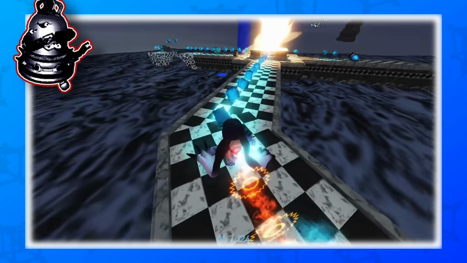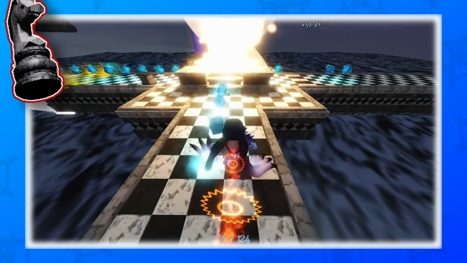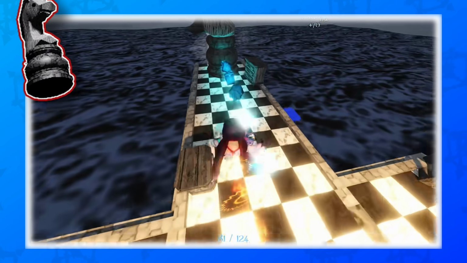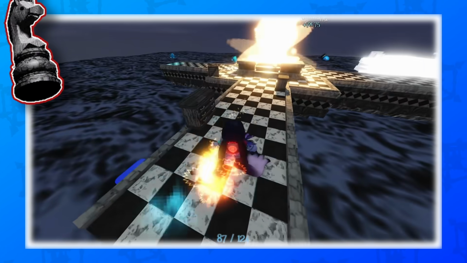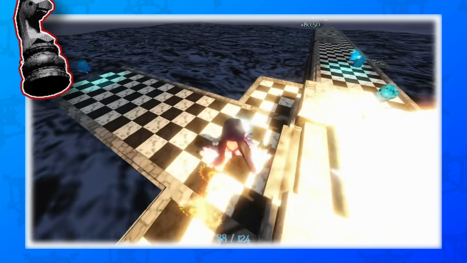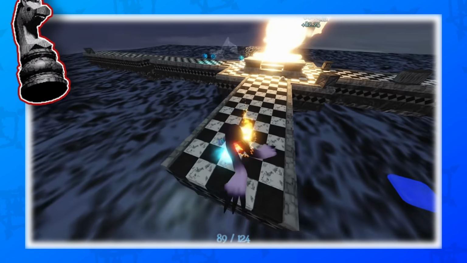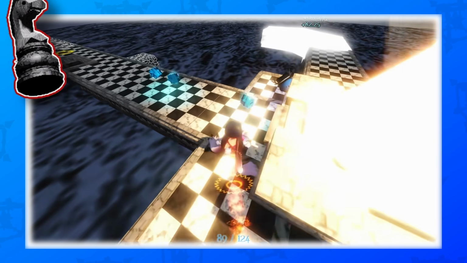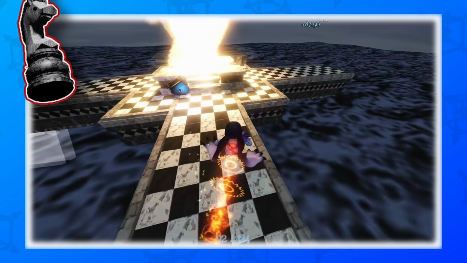Springer is a chess piece that jumps around the map attempting to crush you, leaving behind shockwaves. This can catch you by surprise a few times if you're not paying attention, but as long as you're paying attention to the indicator it leaves before landing, you'll be pretty much safe.